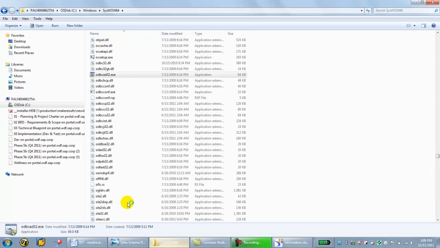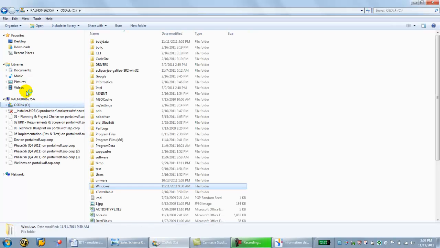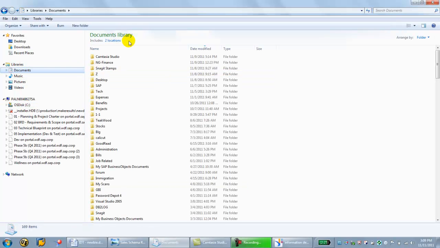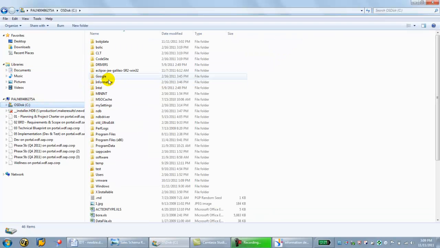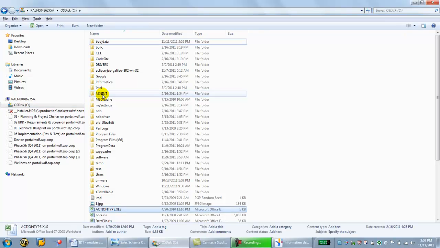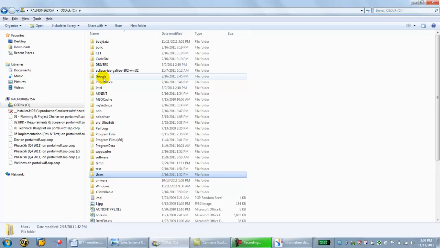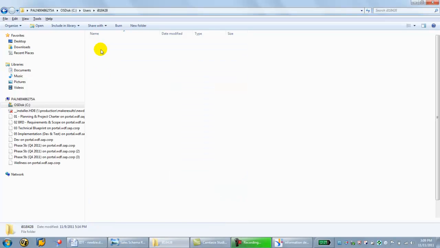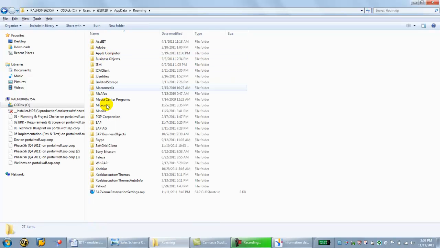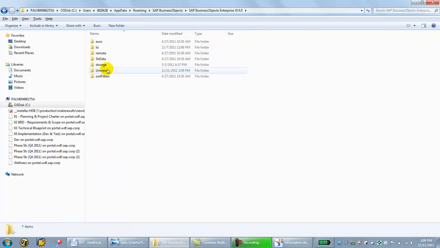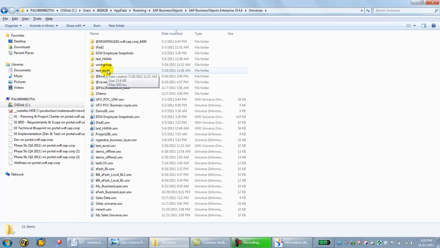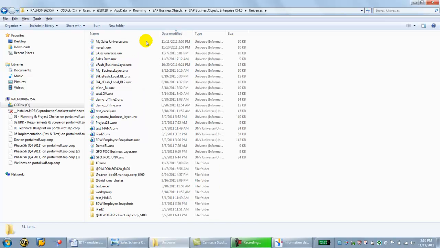While that's opening up, let's go in and look at where the universe got published. I think users, my ID, app data, roaming, SAP business objects, 4.0, universes, and yeah, this is where it got published. So if I were to click on date modified, I should have one from today.